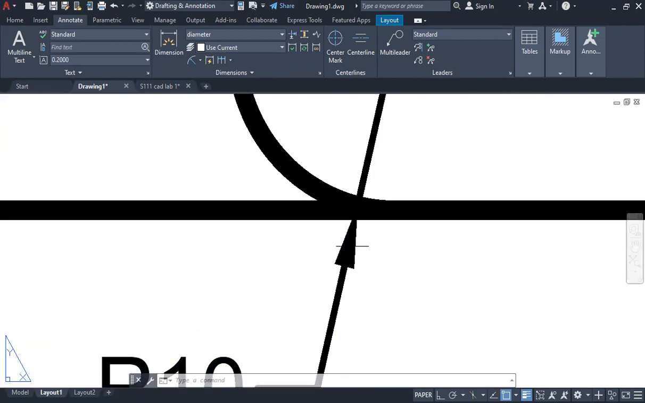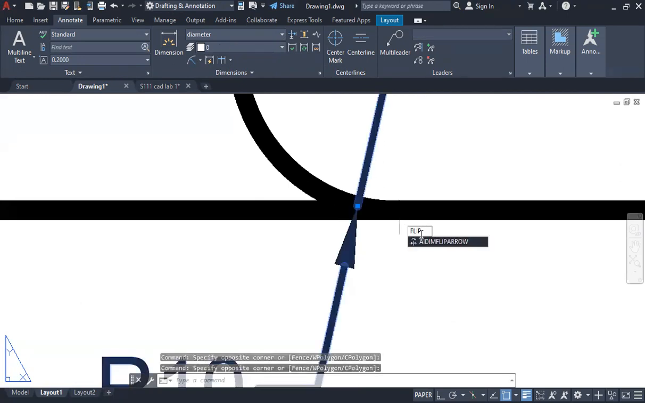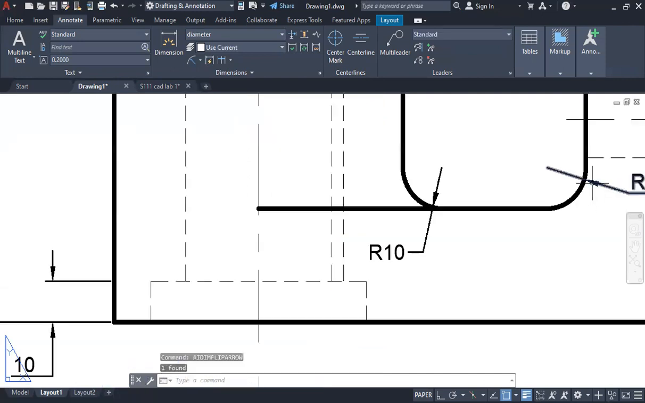And if you want to be fancy, you can change the direction of this arrow. Just type in flip, to flip the arrow to the opposite side.